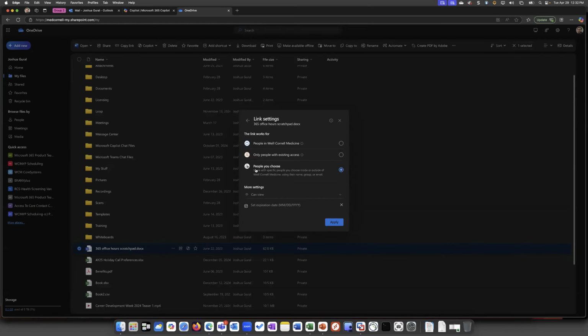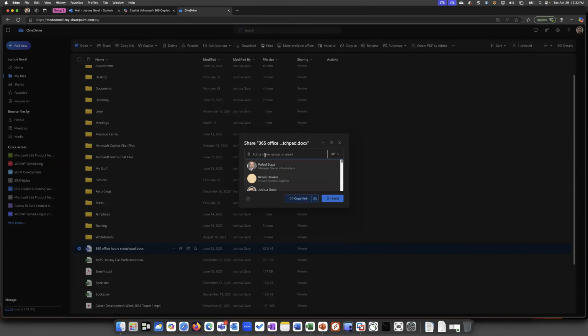But to actually share, people you choose, you pick what you want them to be able to do with that file. I'll just leave it as view. You could set an expiration date if you like. When I hit apply, it's just going to give me a box where I can pick people, right? So I can pick Kelvin, and I'll say, this is a test. Please ignore. And I just hit send.